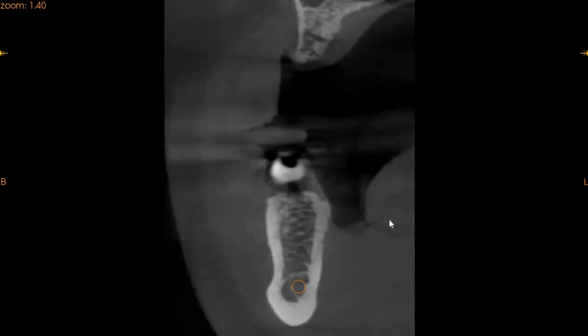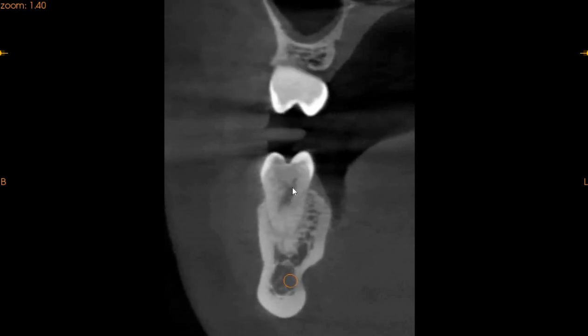As we move to the lower left first molar, we don't see any significant cavitations. We do see a little bit on the distal surface right there, which is just enamel and is significantly far away from the pulp chamber.